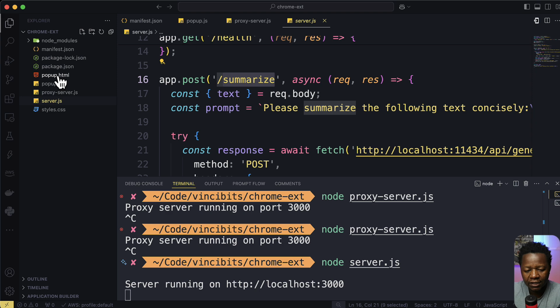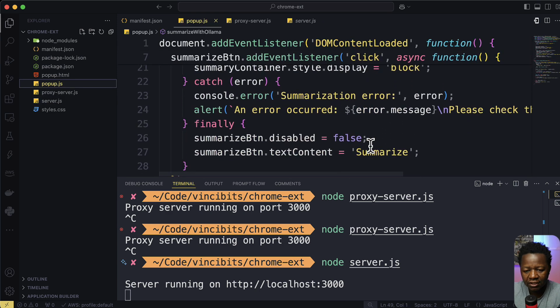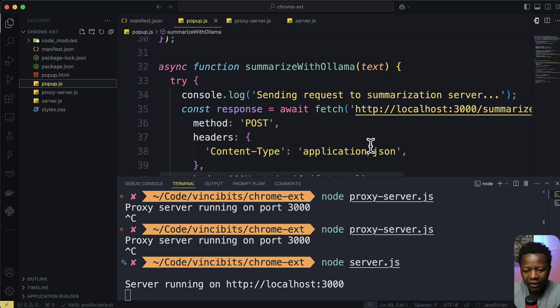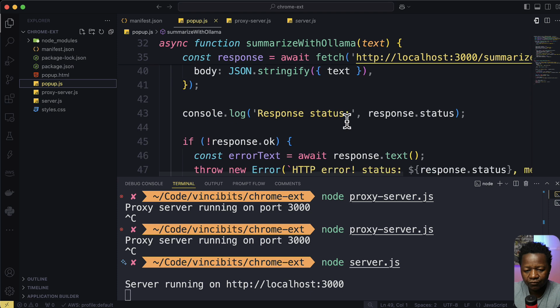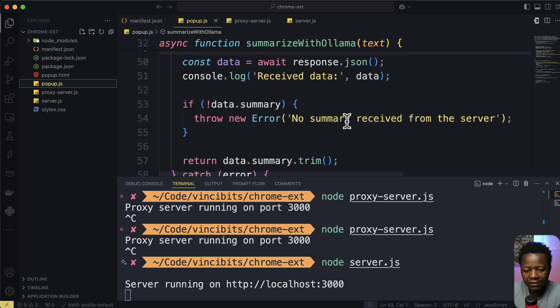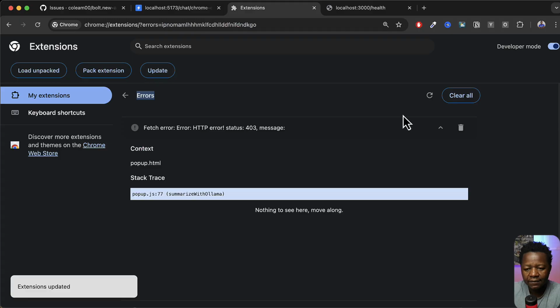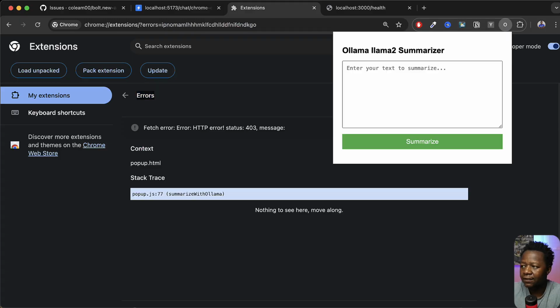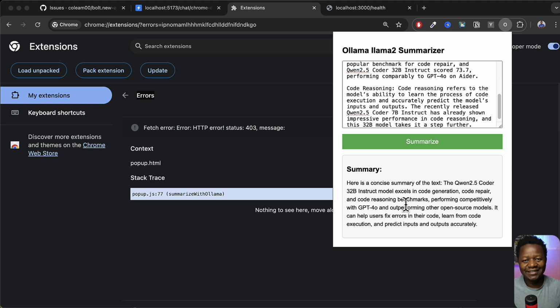Now let's go to our pop.js to see if that actually has changed. Okay, very good. Now it's calling this summarize endpoint, which hopefully is going to give us the results. Okay, let's go ahead and check it out. Let's update. Okay. All right. Looks like, oh, very good. And there we go. It works.